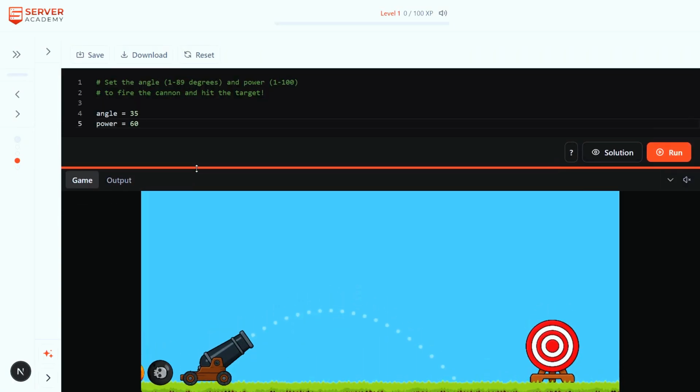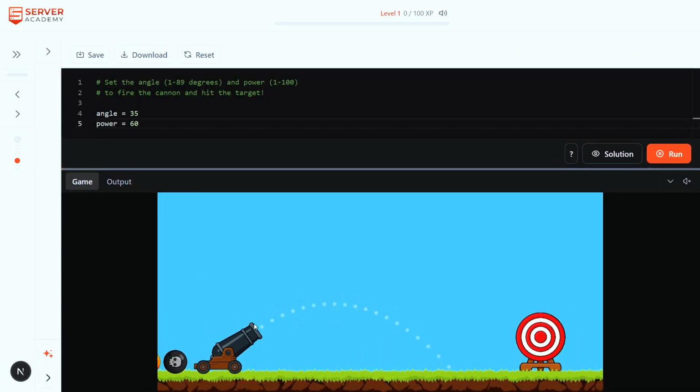So in this little example that we have here, we have a game at the bottom with a cannon, and then we have two variables that are assigned up here at the top. Now, this is Python code. And one of the cool things about Python is that it can interact with things in the real world. That's why Python's so popular, right? In this example, you're controlling a cannon, which is kind of cool, right?